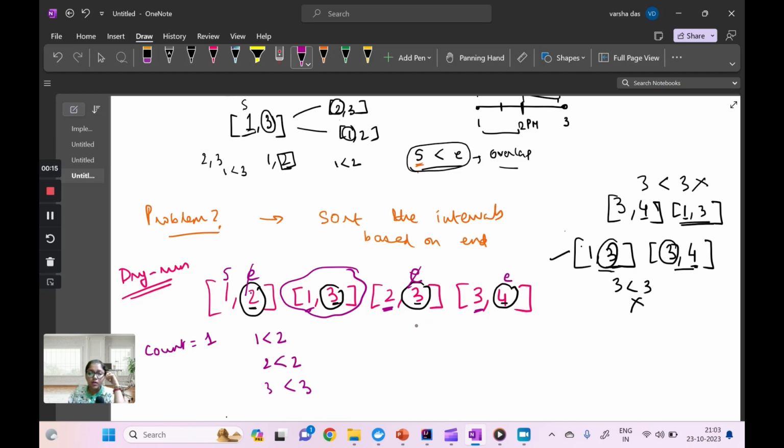The point we are trying to make is that whenever this condition comes out to be true, that is, the start is less than the end, it is overlapping and our count will be incremented. But whenever this condition is not true, we move ahead, and the current interval's end pointer becomes the point of reference to check against the next interval. Okay.